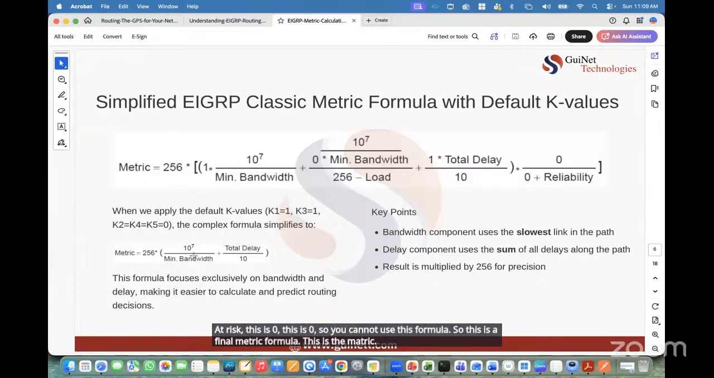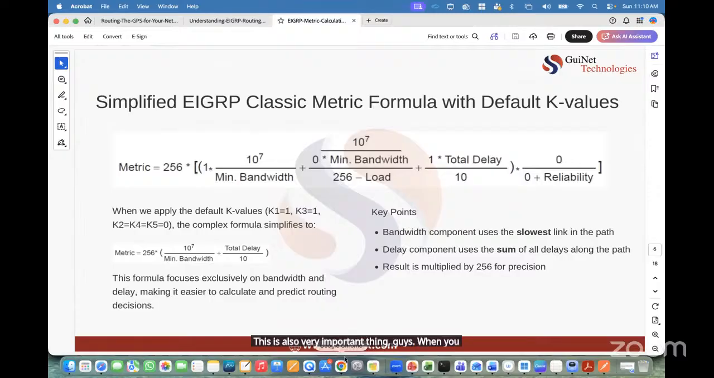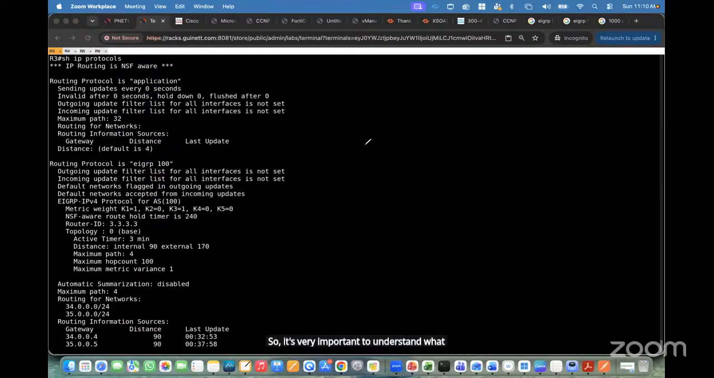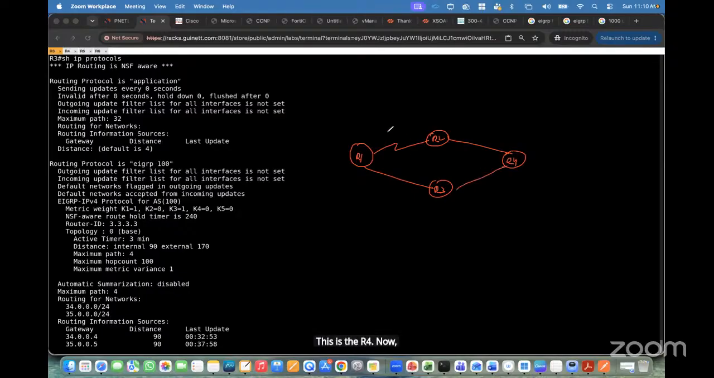So this is the final metric formula. If you're going to calculate the metric the classic way, you are going to get this final formula: 256 into 10 to the power 7 over the minimum link bandwidth. What is the minimum link bandwidth? This is also a very important thing, guys. When you're configuring any link, it's very important to understand what the minimum link bandwidth is. So this is R1, this is R2, this is R3, this is R4. Now, this link is your 1 Gbps. This link is your fast Ethernet.